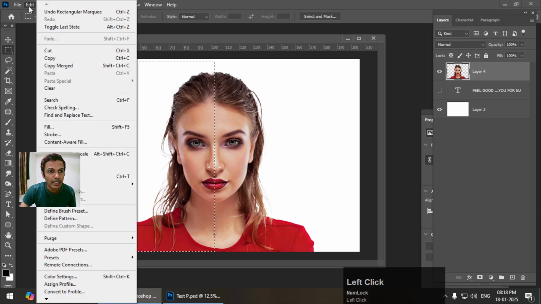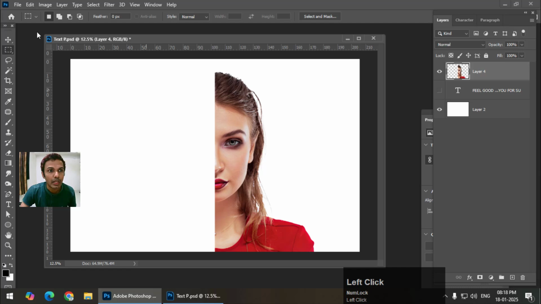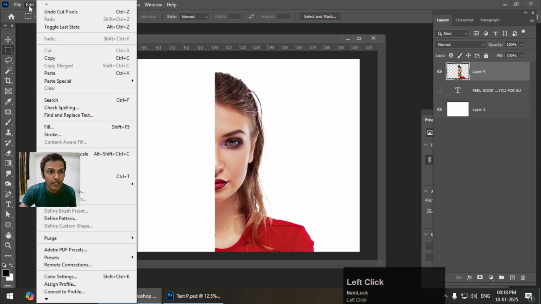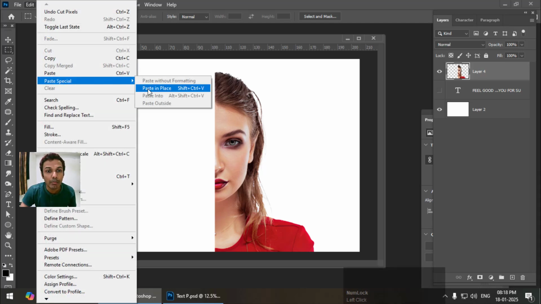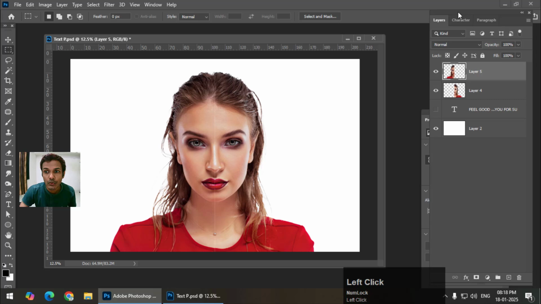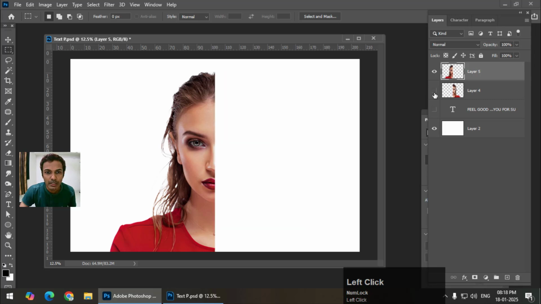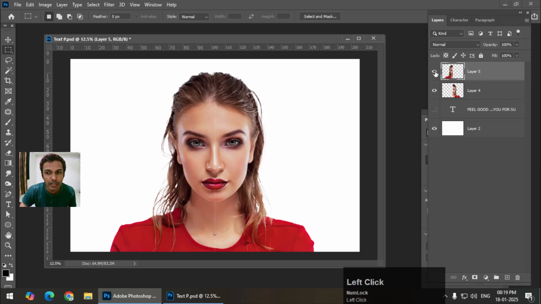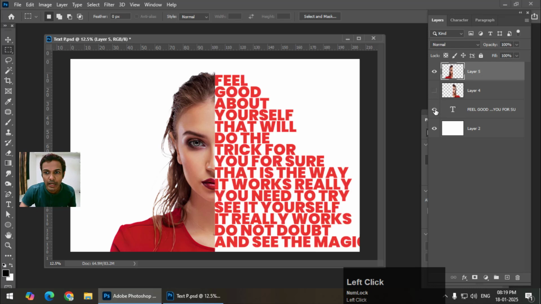Now go to Edit and cut the layer. Now instead of pasting it directly, we can use paste special and paste in place so that it pastes exactly at the same position. Now we can see a slight line in between, but that is not to be worried about because we are going to hide this anyway. So what we are going to do is, now this is on a separate layer and this is on a separate layer.